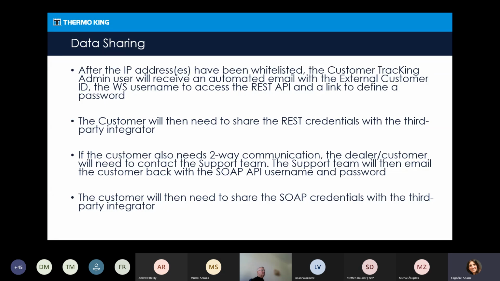The user will have to click on that link, logging in with the web service username, not his own tracking username. That's very important. That's where the mix-up always happens. He doesn't have to log in as a tracking user. So if I have to log in, I won't be using my own username. I will have to use the username of the web service, which is in the email. You type in the web service username, and then it will bring you to the password page. The user will have to define a password for this web service access.